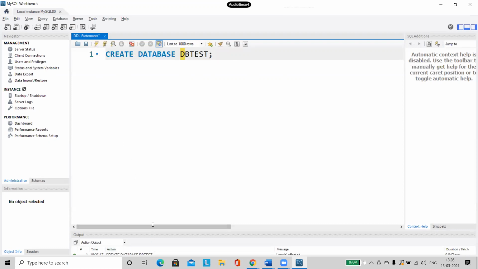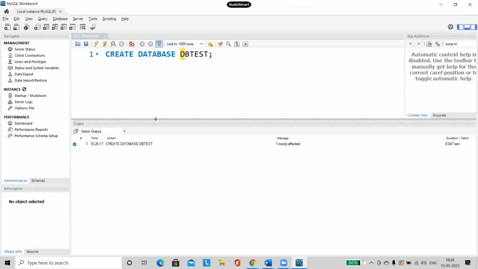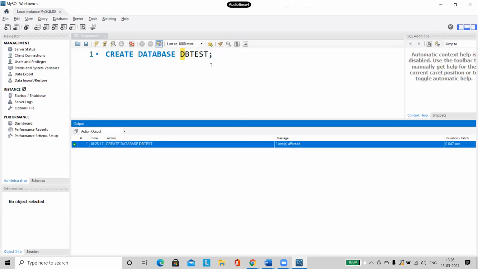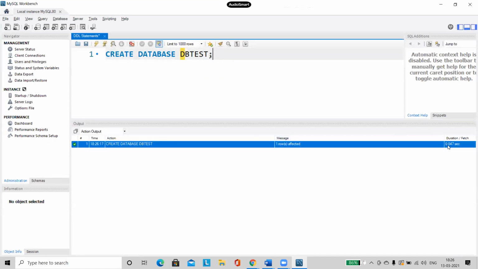Down there you can see all the results of it getting executed. What it says: create database DB test. One row affected. When it shows anything like this, one row affected, it means that your query has been successfully executed. Understand, whenever you get statements like this, it means that the query is a success. It has been successfully executed for us. So now this database has been created, right? That is the first step.